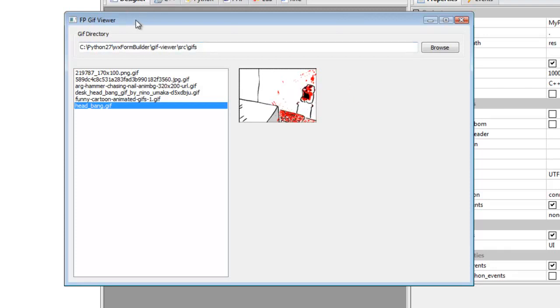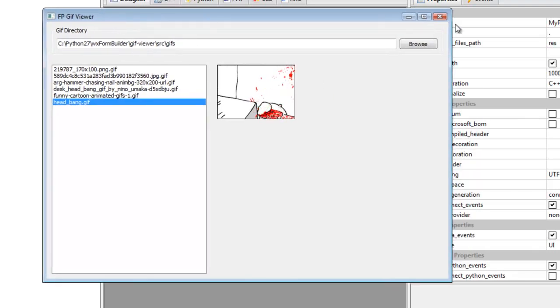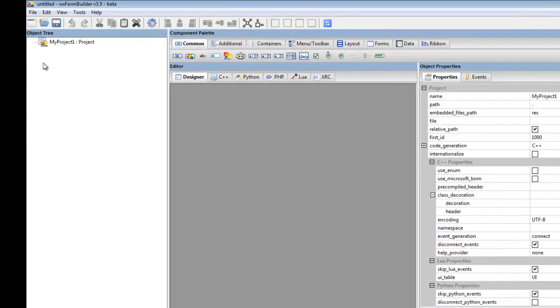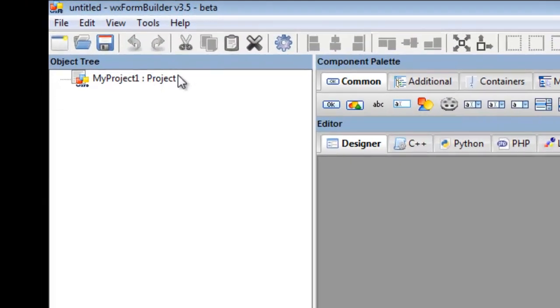Okay, so this is the GIF viewer that we'll be making, and what we will be using is wxFormBuilder. So I'll be explaining the procedure of what I do in creating what I call a project. Up here it's called a project anyway. So what I do is I'm getting started right now actually.